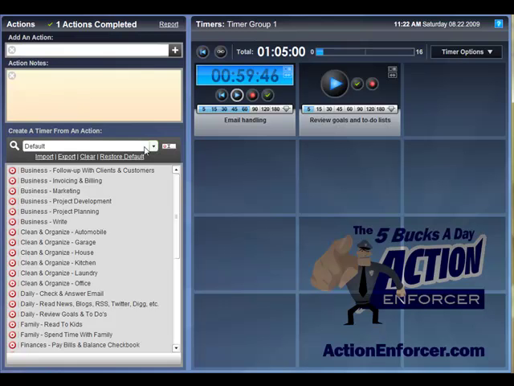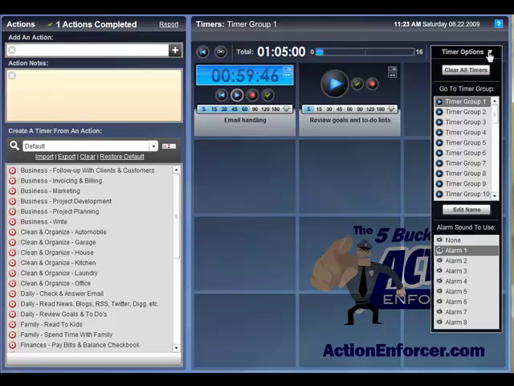Similarly, a timer group is a group of related timers. You can have up to 50 different timer groups. Each one can have up to 12 timers in it. The reason for 12 is there are only 12 squares in this grid, which is the currently active timer group. So let's give some uses for that.